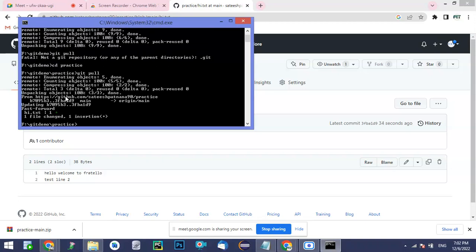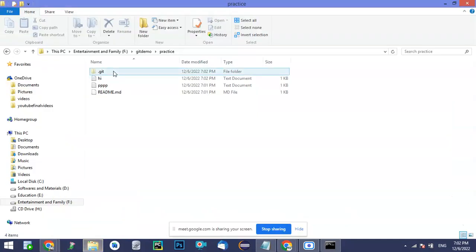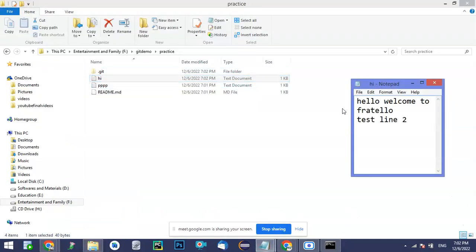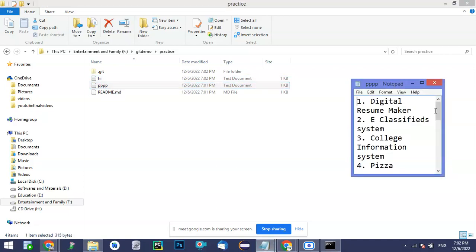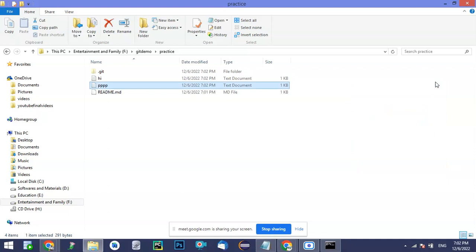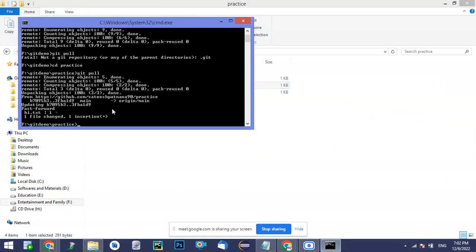See that all changes are coming now. You can go there and observe that. The latest test line 2 is coming, see that. So like that we can do this. We can even make some changes over here also, and you can push the code to the central repo. For that, three steps will be there.